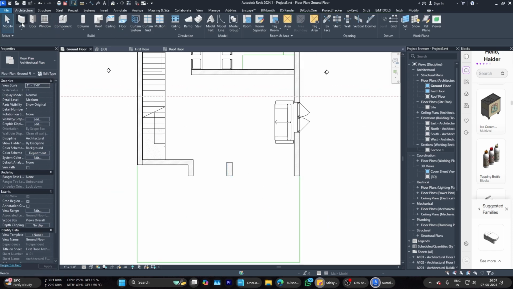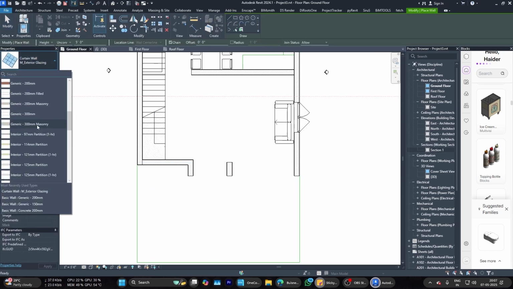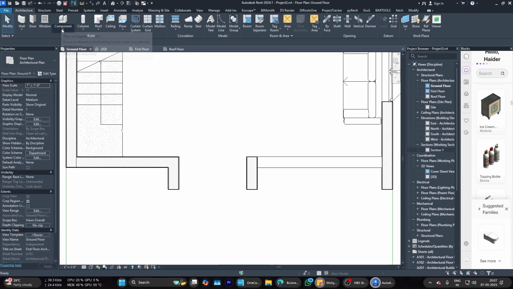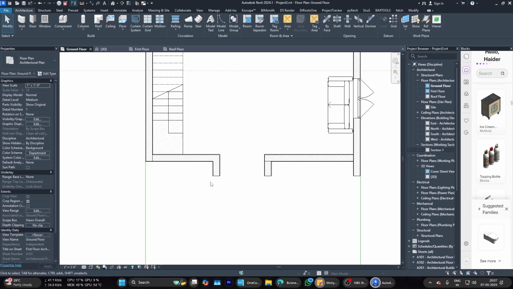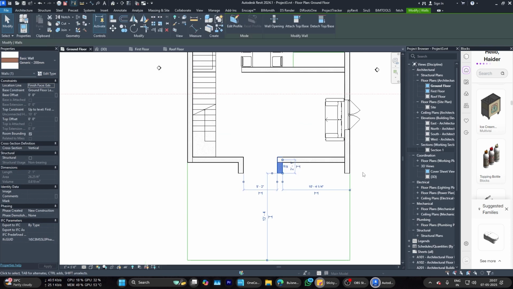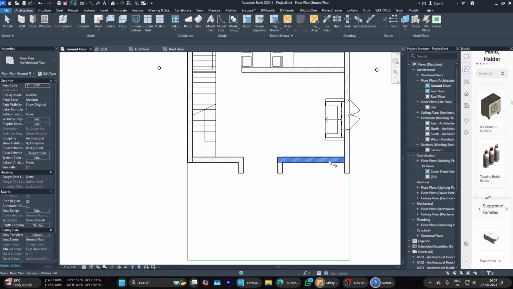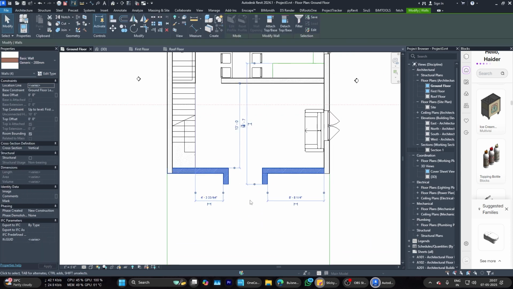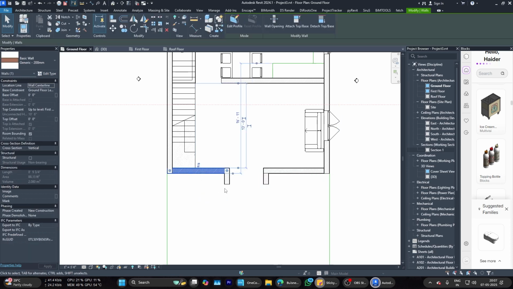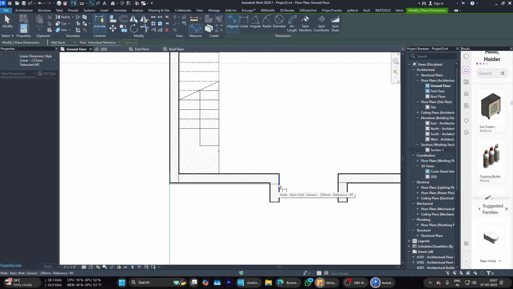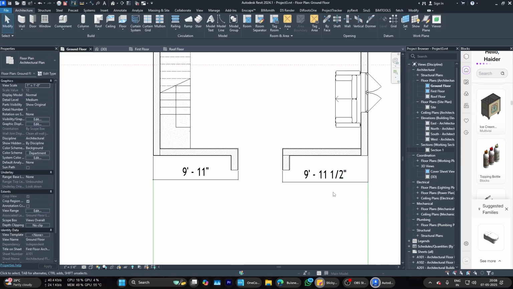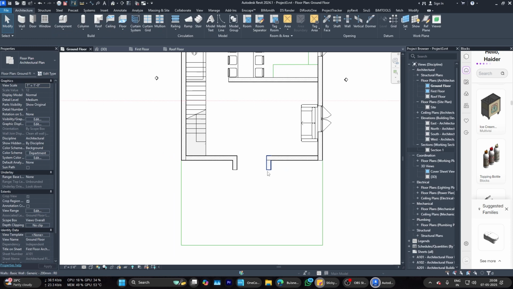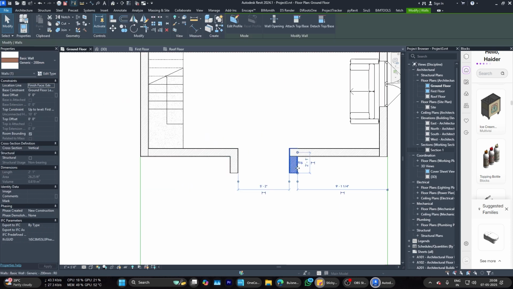I set the main entry door. This is the door and another wall. So it will be exactly in the middle portion. Okay. Let's make the exact position. Set it.